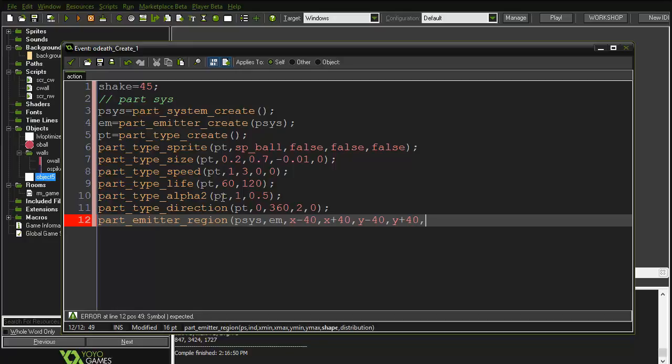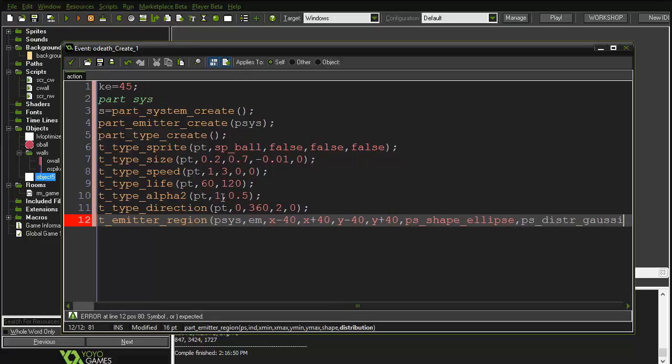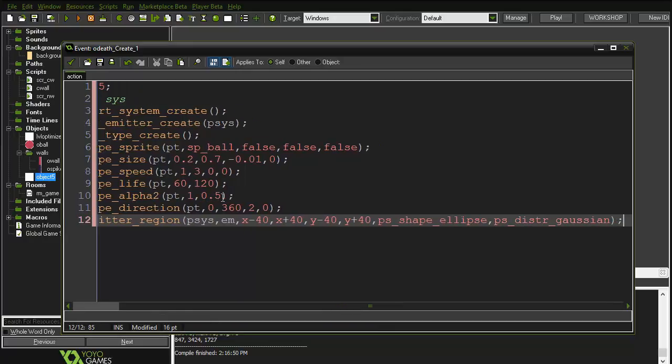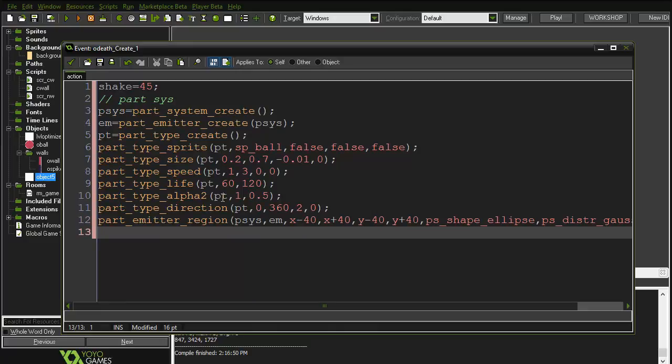Next we need to use a preset, and it's the shape actually. So say particle system shape ellipse, I think, because it's circular, and we need a distributor. So we use again a particle system distributor, and I'm going to use the Gaussian. Okay. Next is the streaming, the creating of the particles itself.